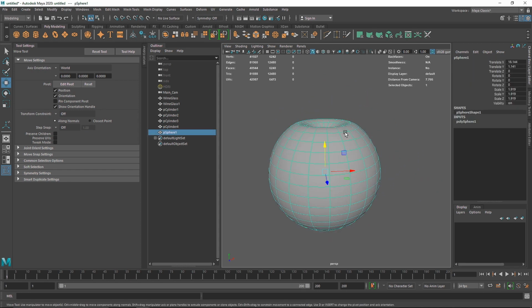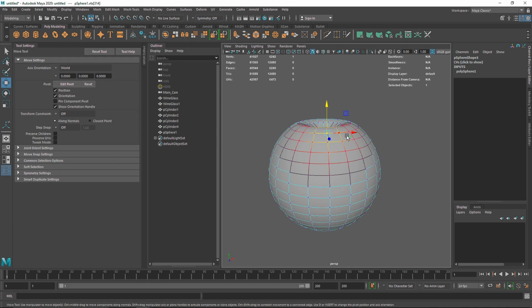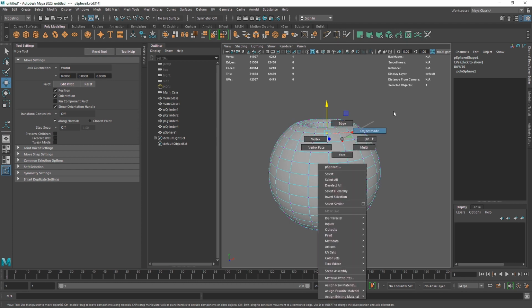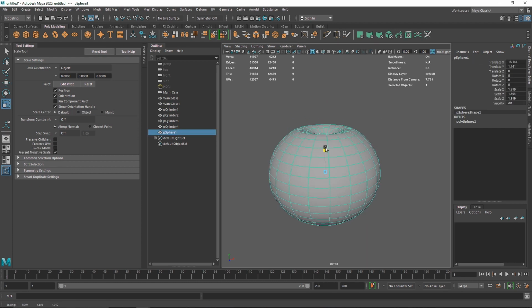Anyway, so we have a simple apple going on. I'm just going to hit B to turn this off again. Let's scale this down to something like this, and I think now it looks good.